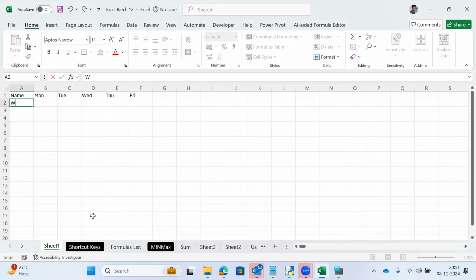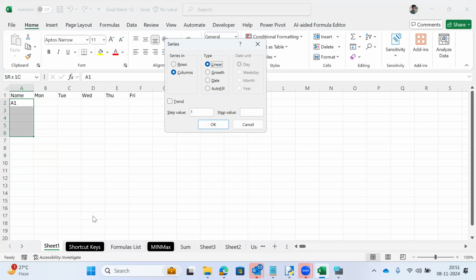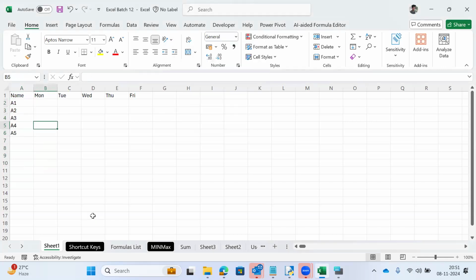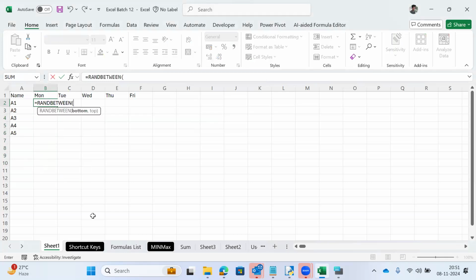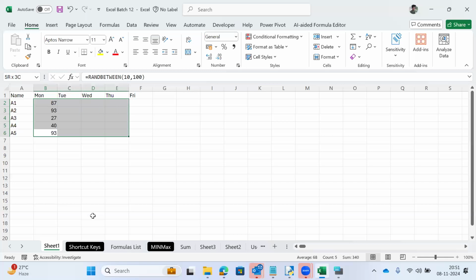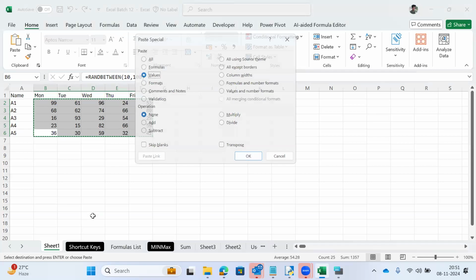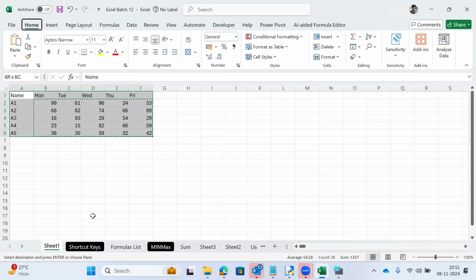Right now these are some students, or you can say some employees. A1, A2, A3. One formula I'm giving here. Now the data is not looking so good.